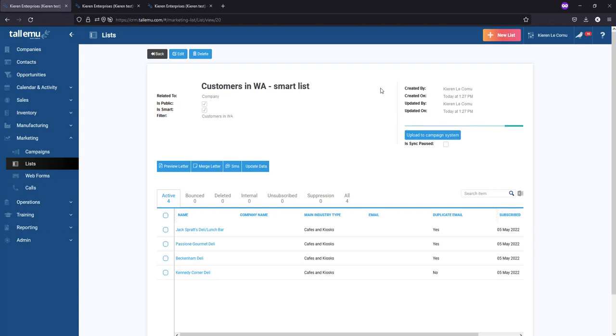So what this means is once this list has been set up as a smart list, the system is going to maintain it for me. So if one of these companies is no longer a customer and doesn't have customer in their lifecycle stage field, they'll be taken off the list. If their state isn't WA anymore, they'll be taken off the list. Similarly, if I get a new customer on board that's based in WA, they will be added to the list.